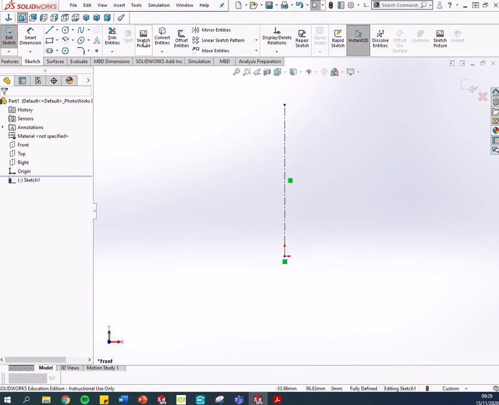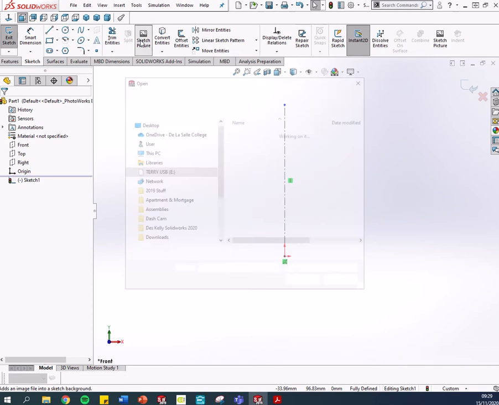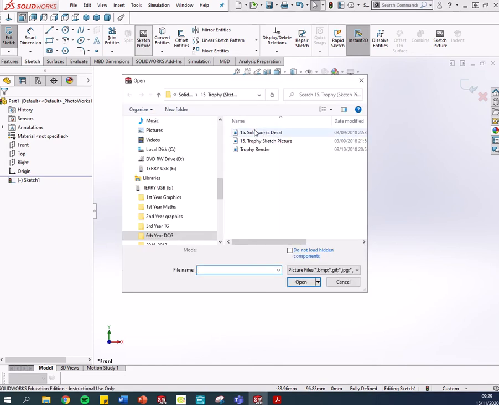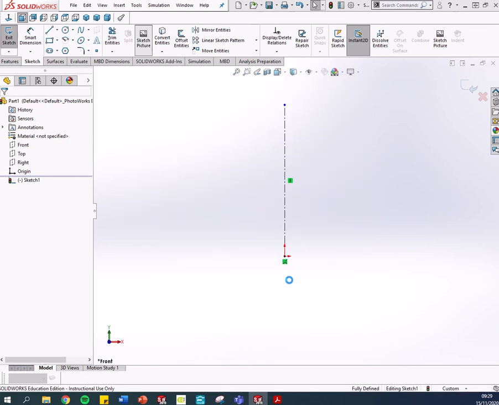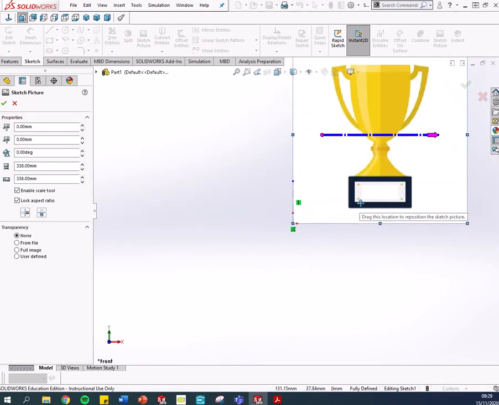Now I have mine docked there. I was able to add sketch picture into it. Just check, it might be in your sketch tools, it might not be, more than likely it won't be. So I'm going to bring in now my trophy sketch picture here. You have to download that from Teams. So I'll click open and it brings it in.